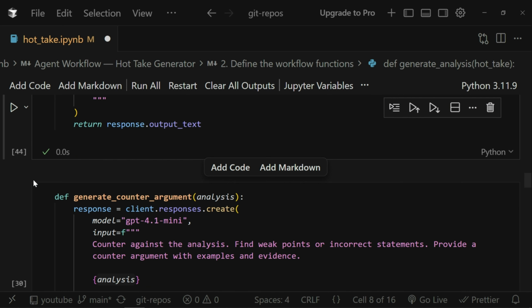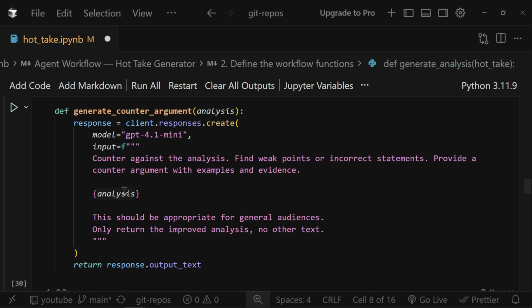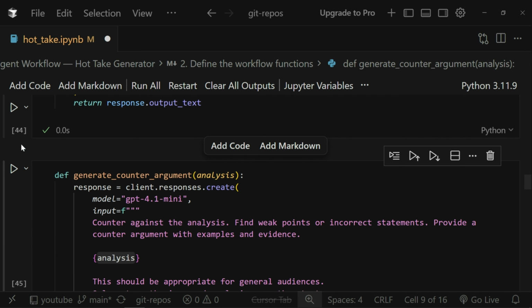And lastly, we create the counter argument function, using the same method and the same model. We say counter against this analysis, find weak points, incorrect statements, provide counter arguments with examples and evidence. Plug in that analysis from the previous function, and again give it those same guidelines. Okay, so now we've defined all these functions.